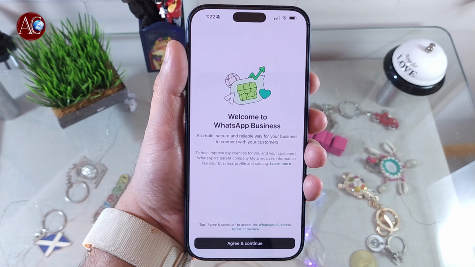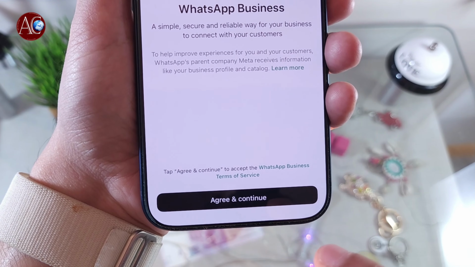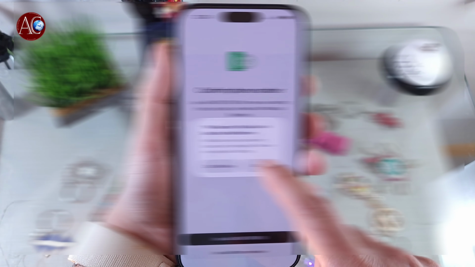Welcome to WhatsApp Business. At the bottom you can see Agree and Continue. Hit Allow Notifications. Some phone number appears, but I don't want to connect with this phone number. I want to use my other number because this is the principal number of my WhatsApp. They're going to take the WhatsApp from my principal WhatsApp to business. I don't want to do that. So check properly, use a different number.